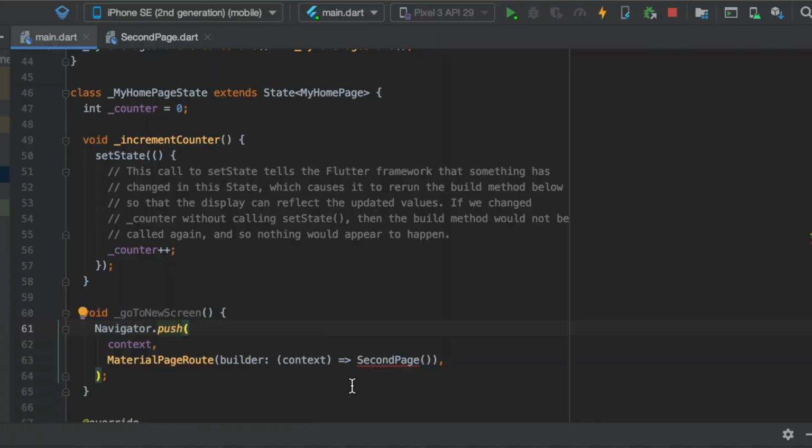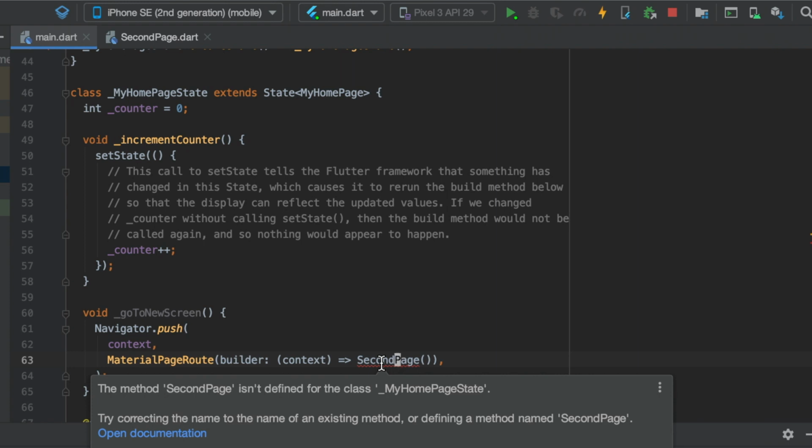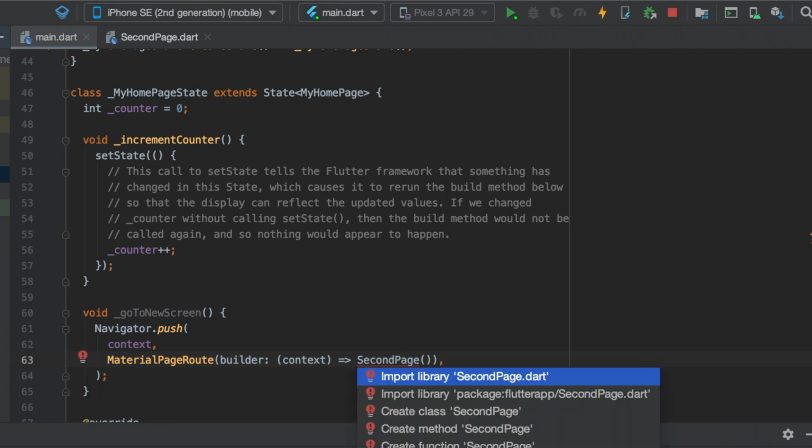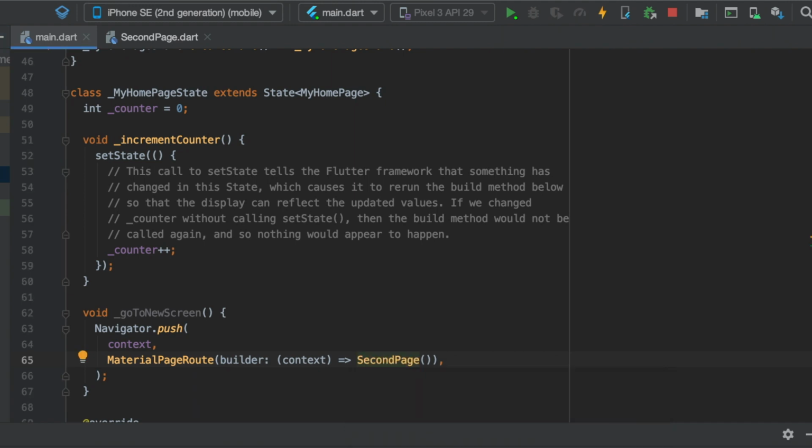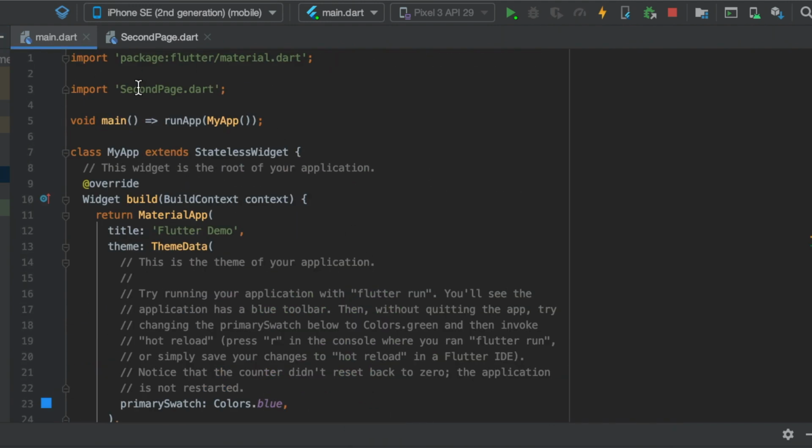So it'll still give us an error here because we need to import it. So just Alt enter if you're on Windows, or Option enter if you're on Mac. So click right here and do Option enter. So it'll say import library second page. You just press enter, and you'll see the imported second page. Or you could just write this up here. It's the same thing.